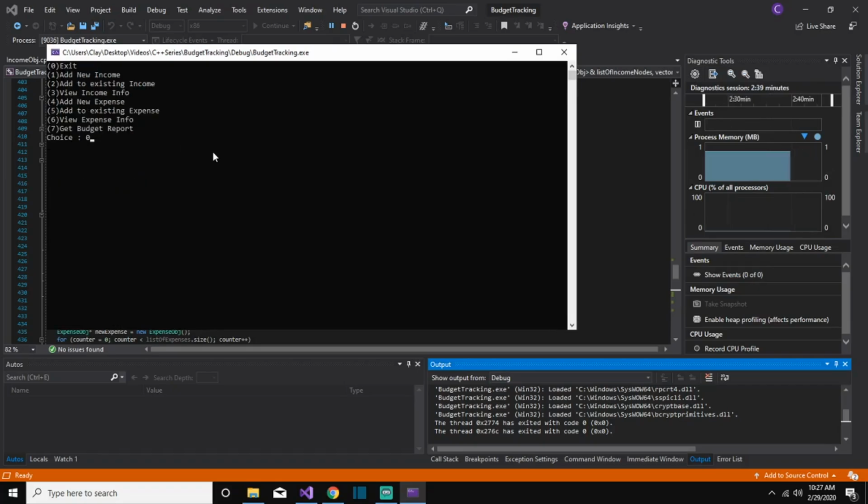Another thing we could do with this program is give the user the option to delete certain expenses or incomes, whether that be the category or just a specific node, in case they made a mistake or something. That's really feasible. I'm not going to do it because that's just going to take time, and I'll leave that to you to do.